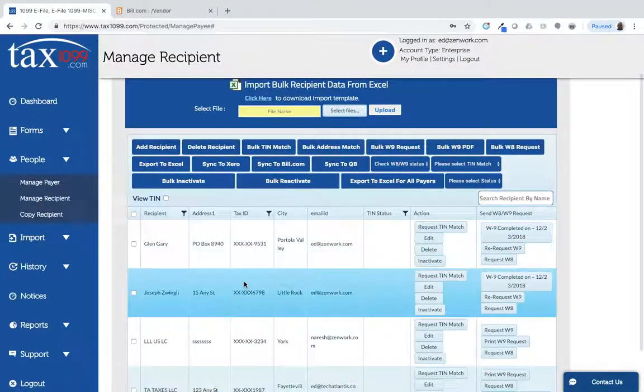I've just received a new W-9 from Joseph Zwingli. I can see that W-9 is completed here on 12/23/2018. Ordinarily, I would request a 1099 match and make sure that that information is correct and up to date for the tax ID and the recipient. This is fake information though, and so I'm just going to request to send the information over as is.